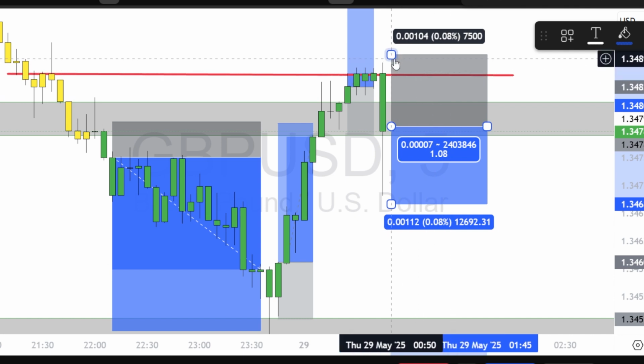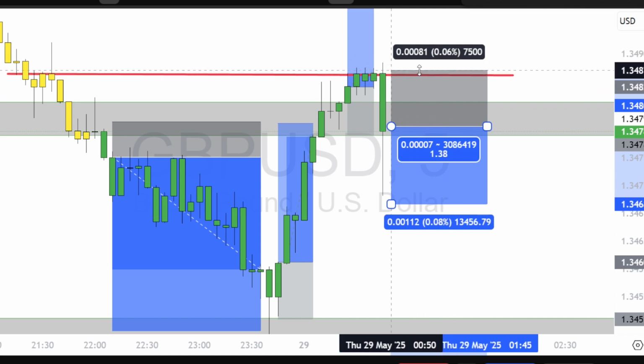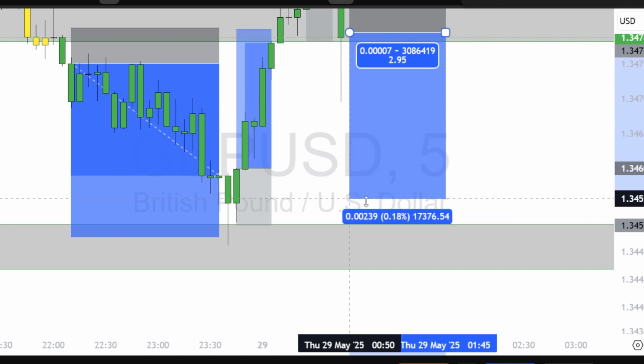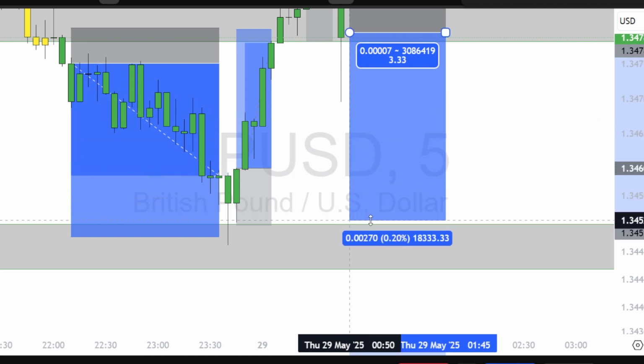And with that in mind, this just shows me there's a lot of momentum here because we couldn't break past that. So I'll put my stop losses just above that level we couldn't really break in here. And I'll try and just reach it on the zone here.